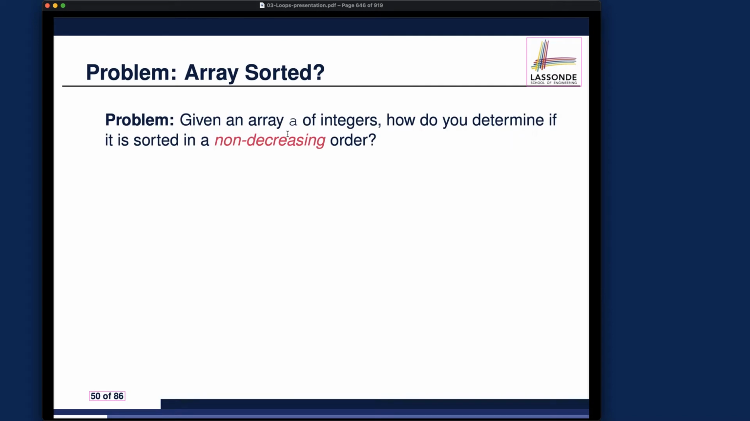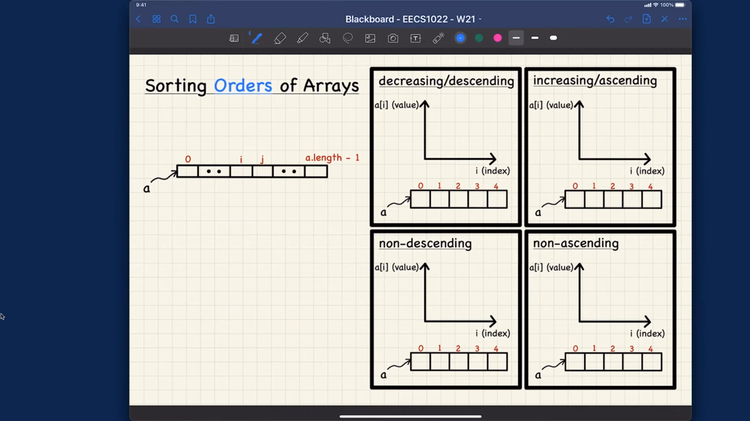Given an array, let's say A, of integers, how do you determine if it is sorted in a non-decreasing order, or people say non-descending order? So there are four possible sorting orders of a given array, which I would like to clarify as much as possible. Okay, let's now do this first. So there are four cases over here.